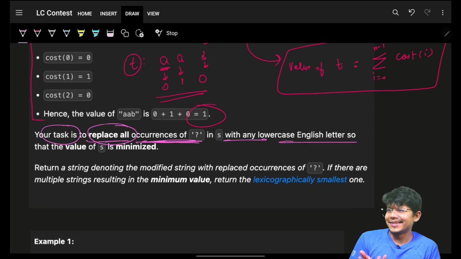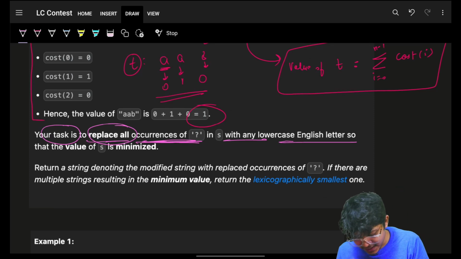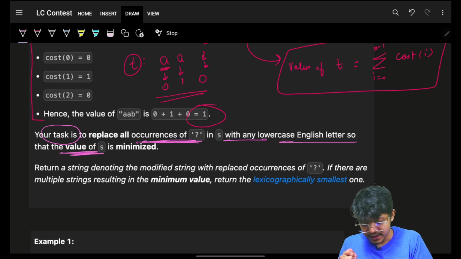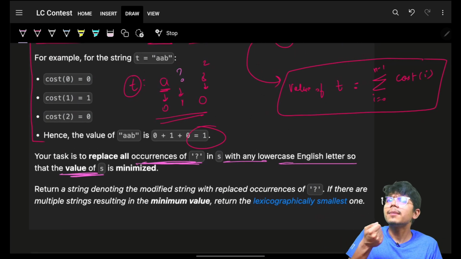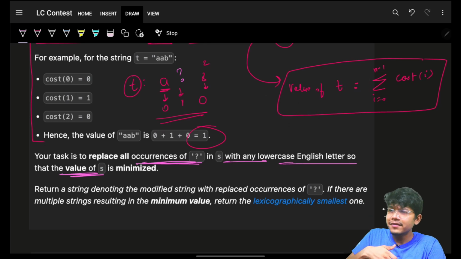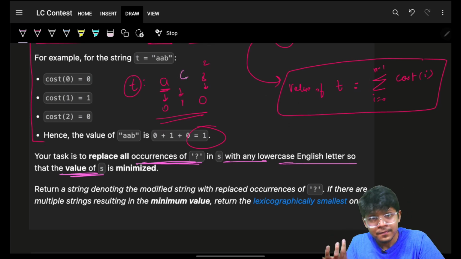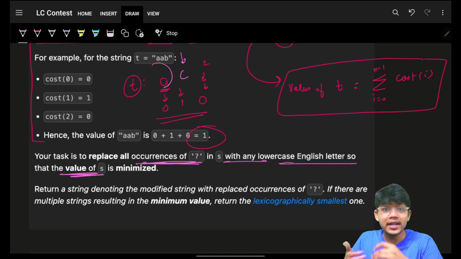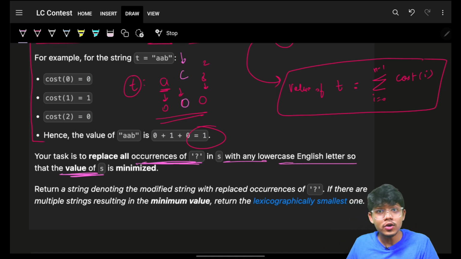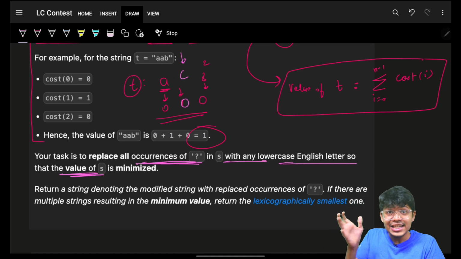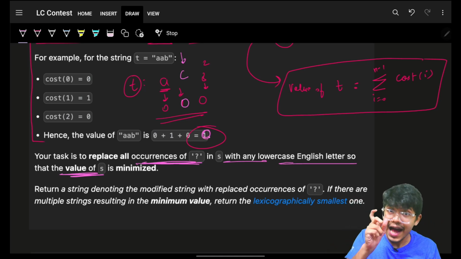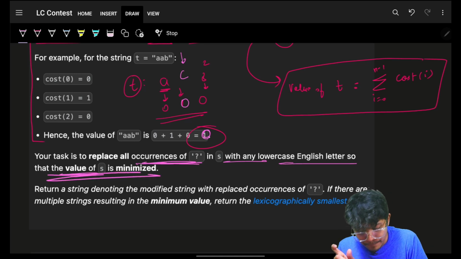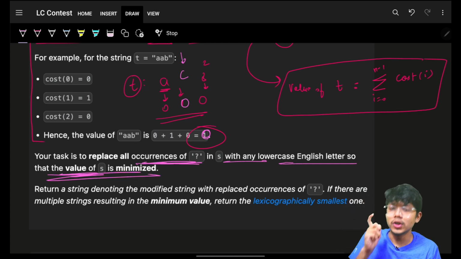Replace all the occurrences of the question mark with any lowercase English letters. But okay, I can replace everything with A. Who cares? No, bro. With the condition that the value of a string S, again, let's imagine that this would have been a question mark. So you have to replace it with some other character. If you have replaced this with, let's say, C, at this index no character is like C, so the score would have been 0. The cost would have been 0. And the addition of all the costs is nothing but the value of the string. So the value came out to be 0. And this is the value which you have to minimize. You have to get the minimum value possible.